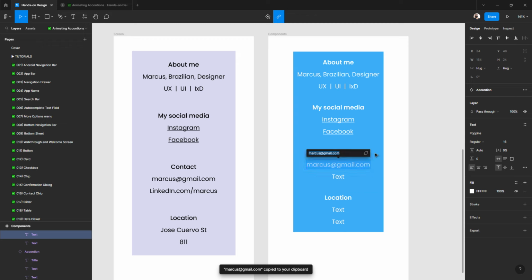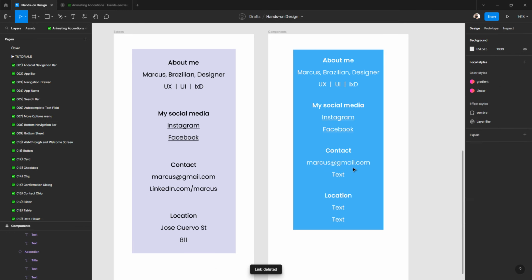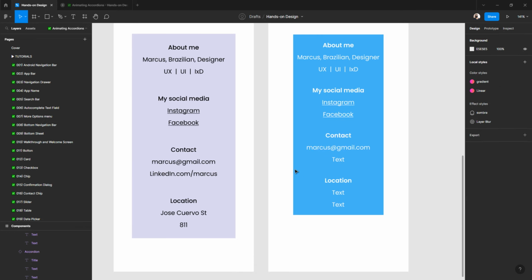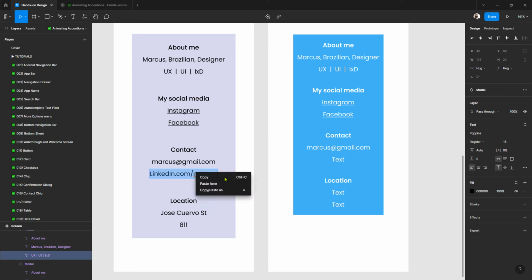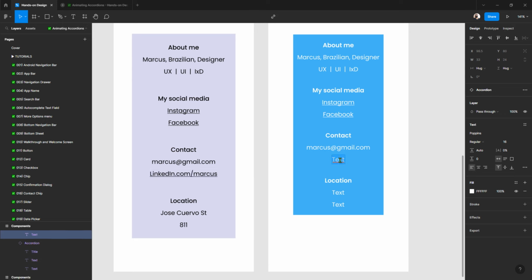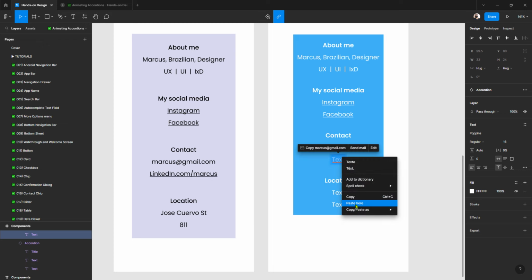Let me add it because I don't want to have a link. Cool, just a text in this case. I could have, but I don't want to have. Let me copy my LinkedIn too. Let's suppose that it's my real LinkedIn, but it isn't.